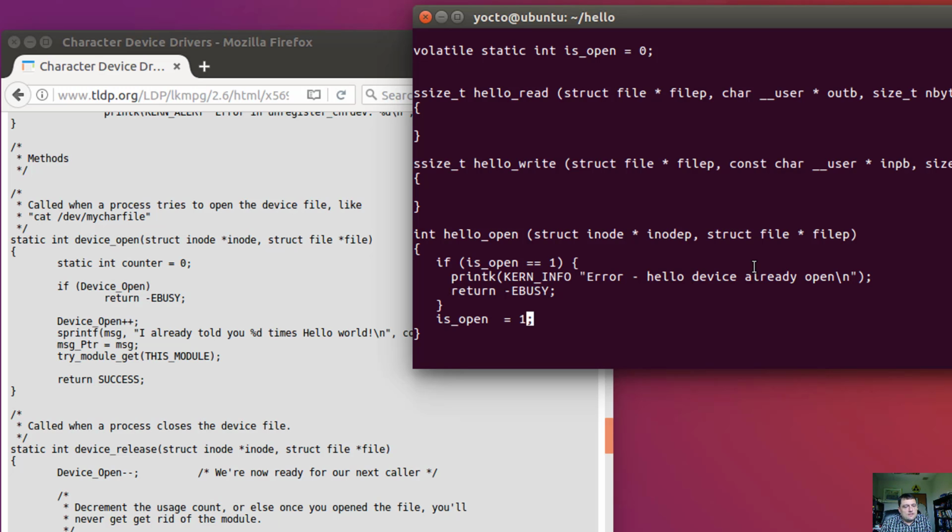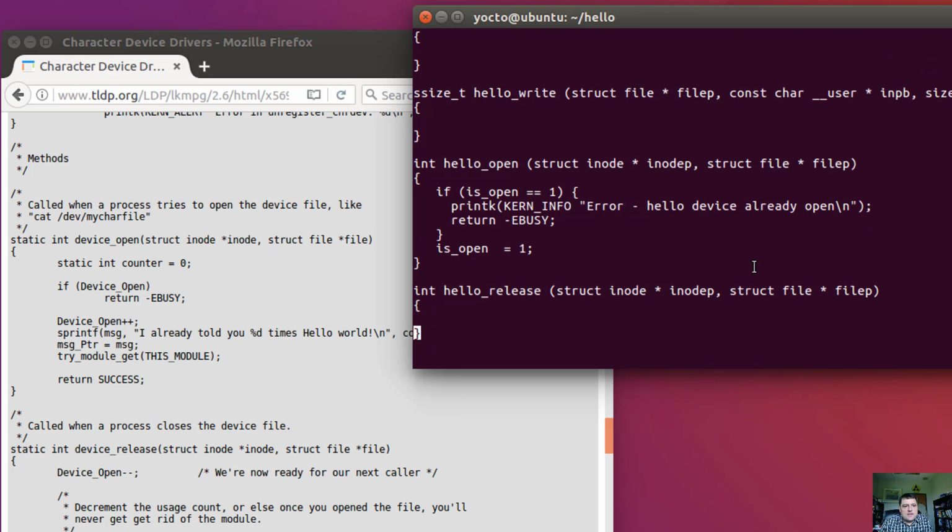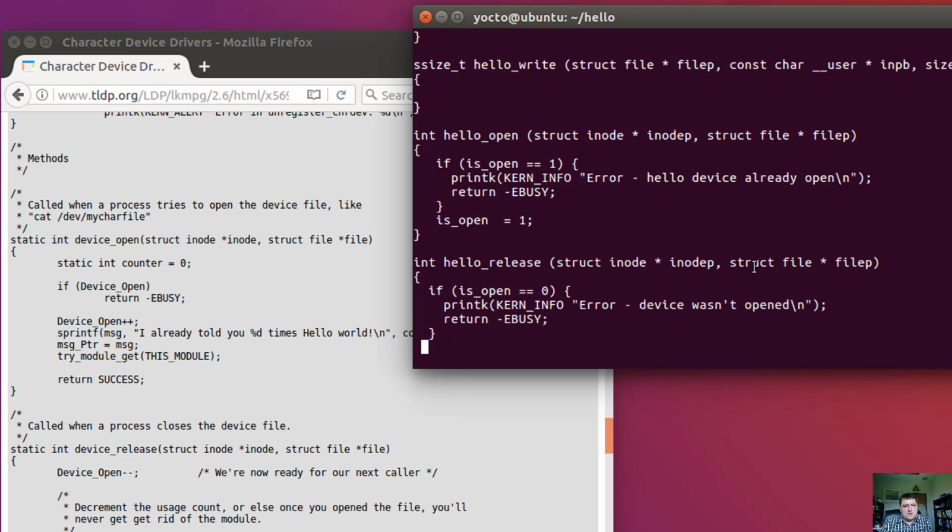It's been a long day, can't type. In the case of close, if is_open is equal to 0, we can't really have anything going on there, so can't close a device that we haven't opened. Otherwise, we'll keep track that it's not been opened.